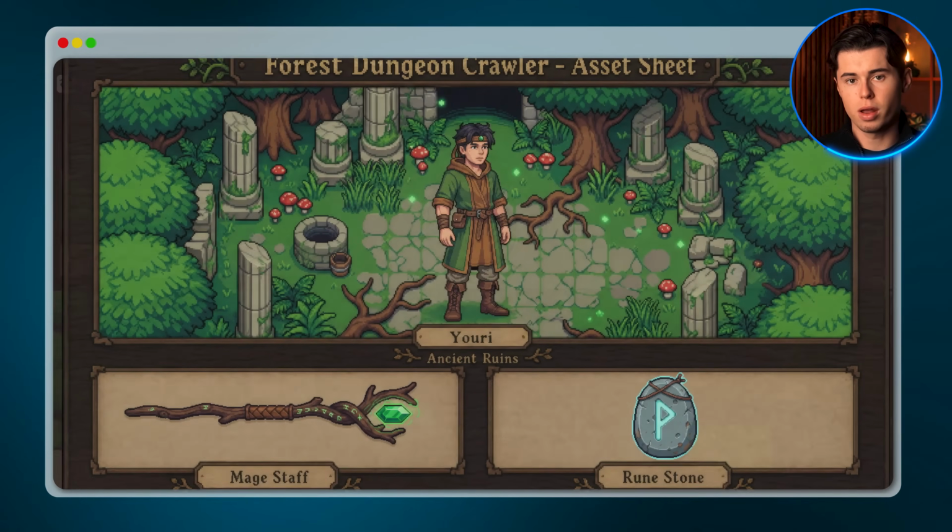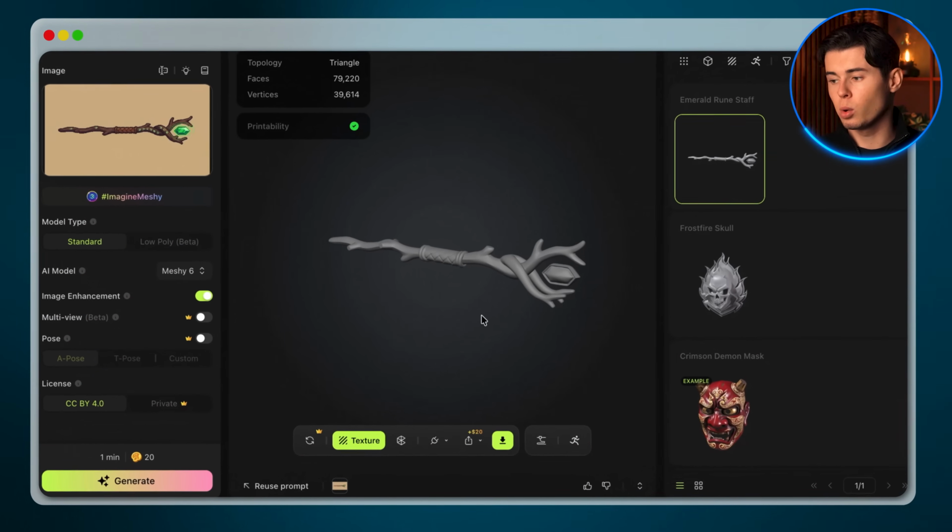With this workflow, you can create assets for any video game you're developing with any style you want.